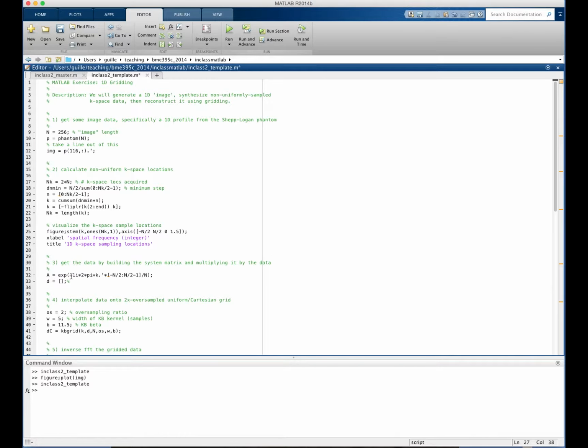So what we do is we build the Fourier encoding matrix, which is a complex exponential matrix, where we have essentially the Fourier kernel here, right? It's going to be the non-uniform k-space trajectory, which is going to be a column vector, so it's going to have nk rows. And then minus n over 2 to n over 2 over n indexes the normalized spatial locations in the image. So the rows of the A matrix correspond to different points in k-space, while the columns correspond to different points in the image. Then to get the data vector, we just multiply A times the image.